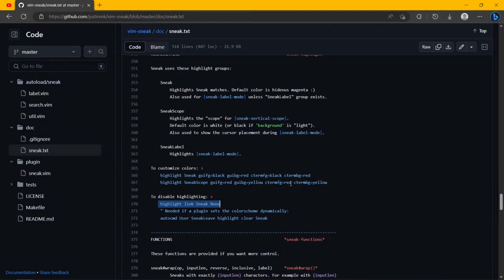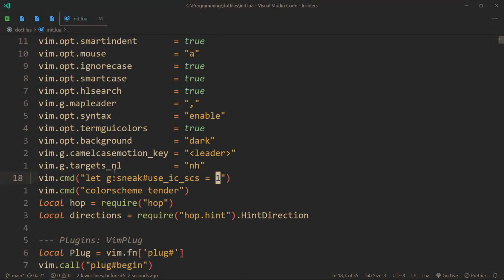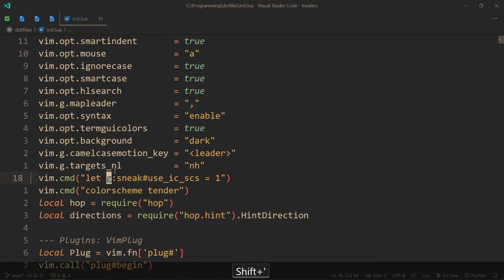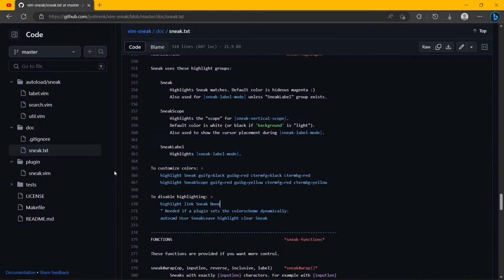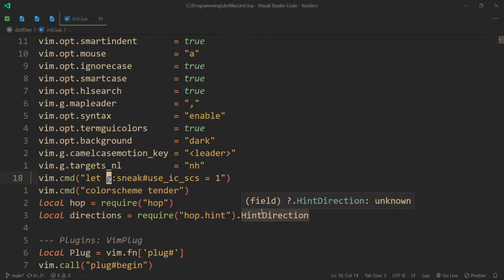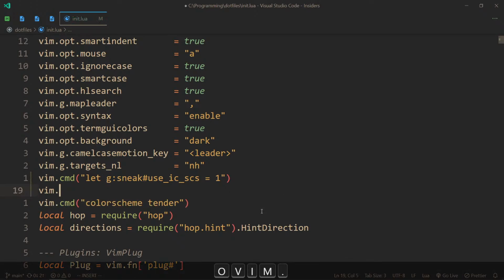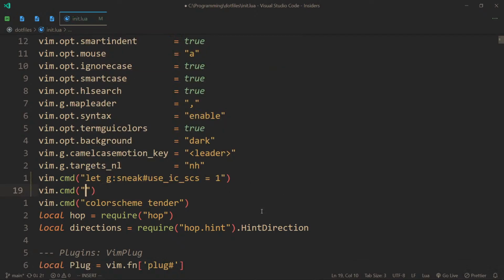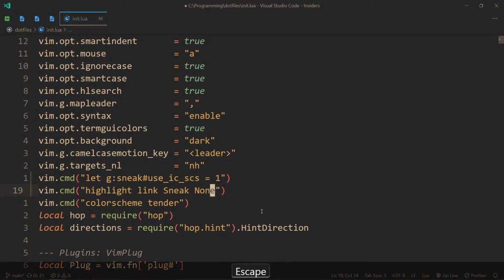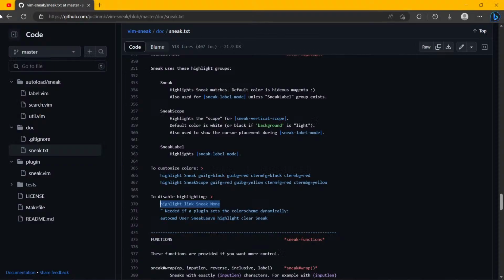Oh, this is a command. Vim script is so stupid. Highlight link sneak none. Do I want it? Well, I don't have it for F, and it's not like I particularly want to have it. So okay, sure. In this case, I'll just disable it, since I don't really want to use sneak for multi-line. So this, in theory, should just do the entire thing. So we'll try it out and see whether it does.